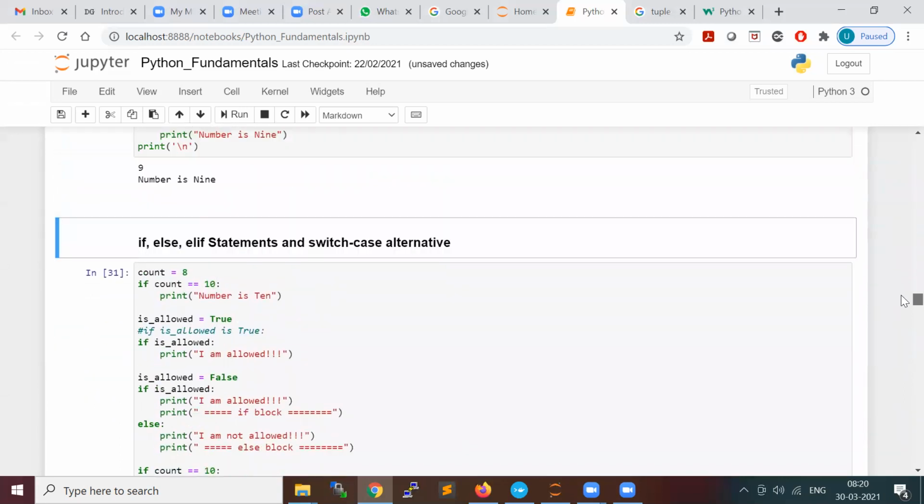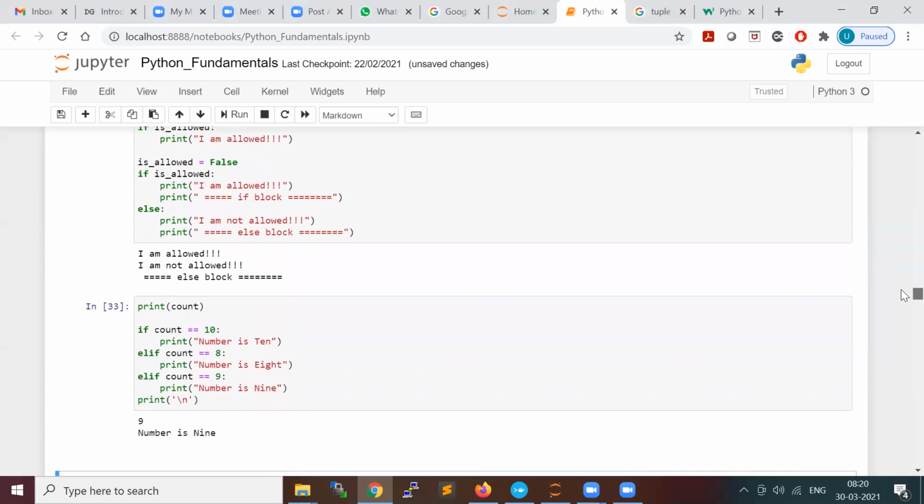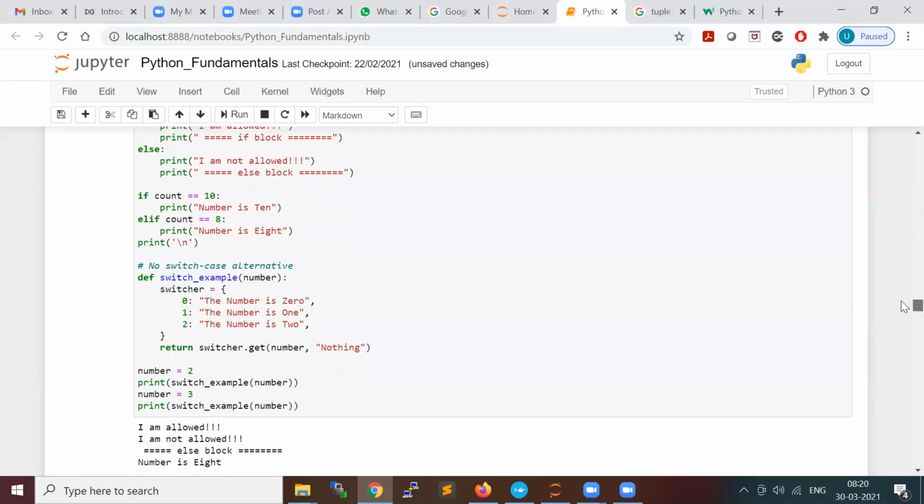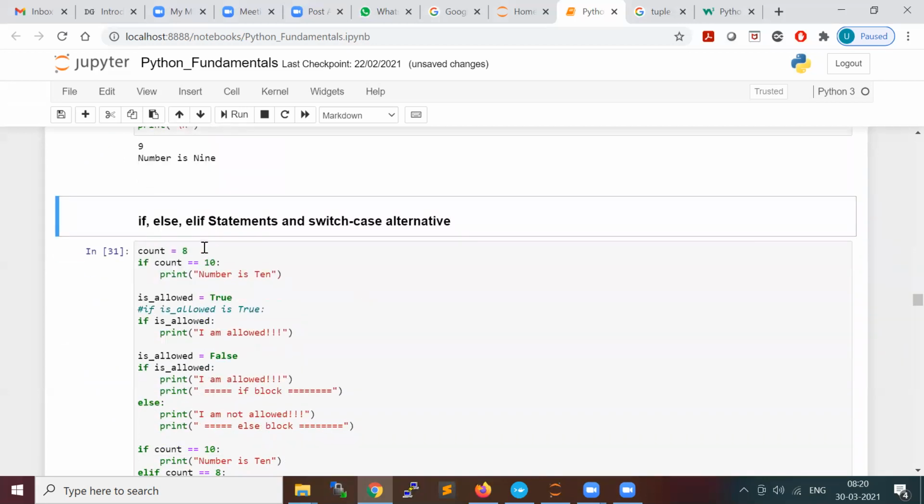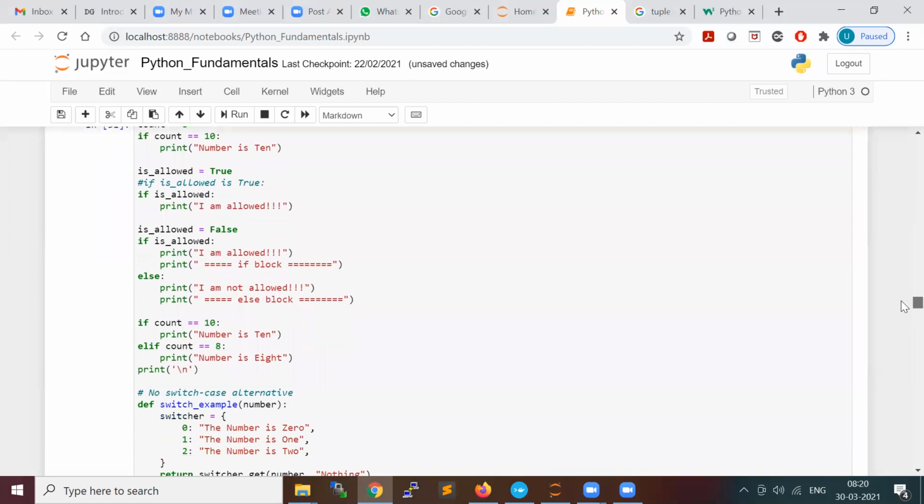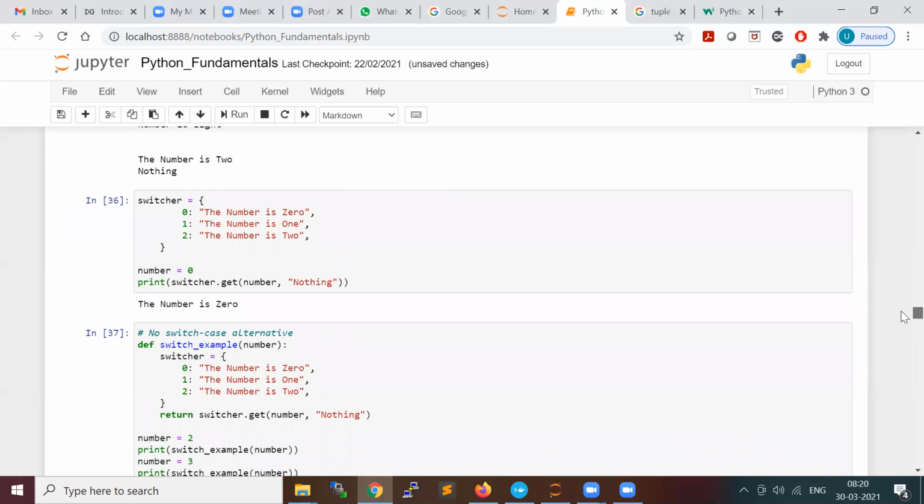There is another thing: out of the box, there is no inbuilt switch case available in Python. So we have to find a workaround to make a switch case. There is a workaround to make a switch case. I put all this together in a single cell, and I split it into separate cells, so you can try the entire thing in one cell. That's it. Now let's discuss the switch case.